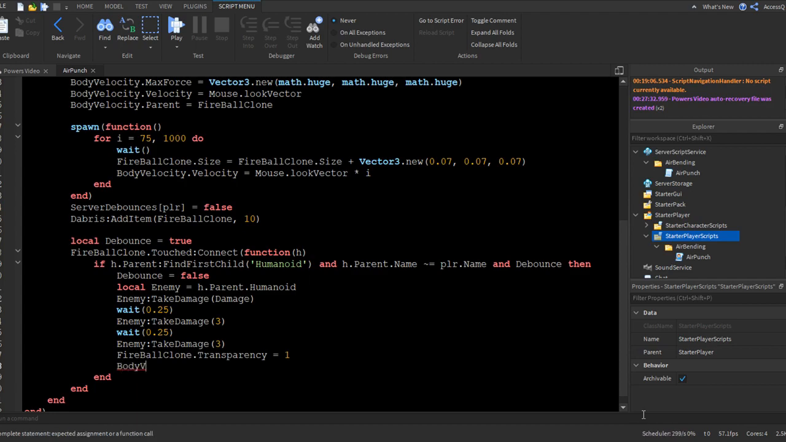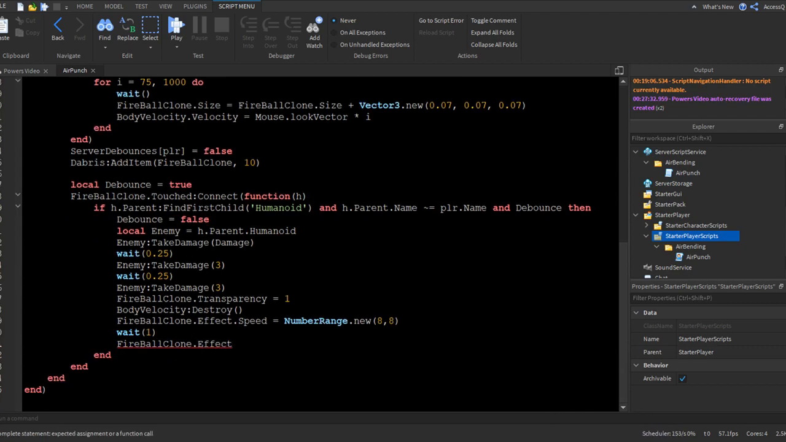Then we'll do body velocity destroy. My voice is gone now. And then we want to do fireball clone dot effect dot speed equals number range dot new, and then we'll do 8, and then we can do wait 1, and then fireball clone dot effect dot enabled equals false.